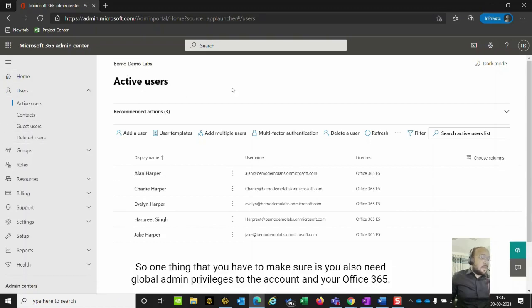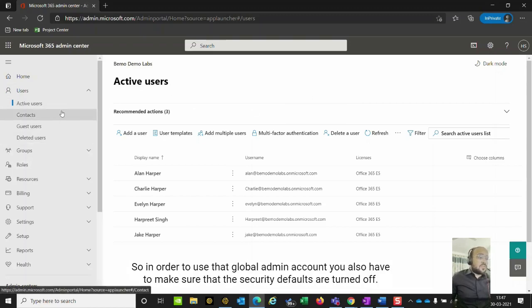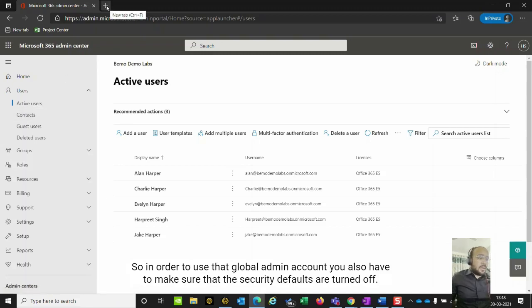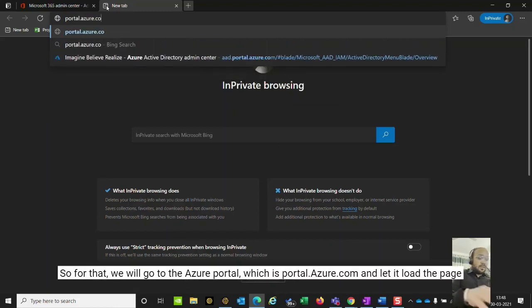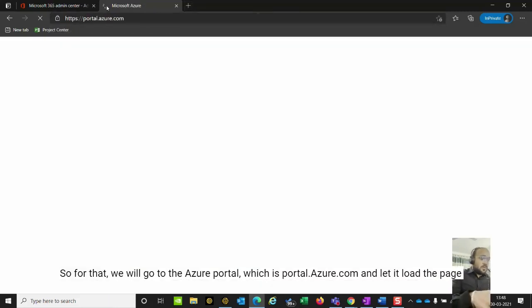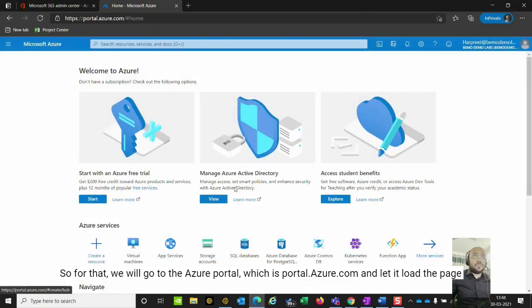One thing that you have to make sure is you also need global admin privileges to an account in your Office 365. In order to use that global admin account, you also have to make sure that the security defaults are turned off. For that, we will go to the Azure portal, which is portal.azure.com, and let it load the page.